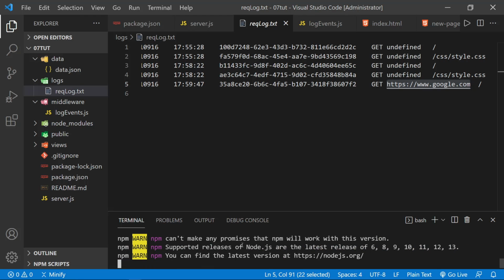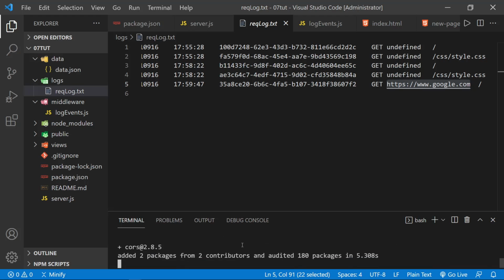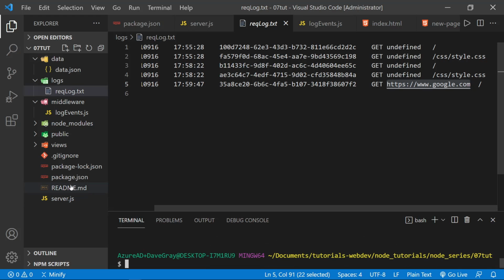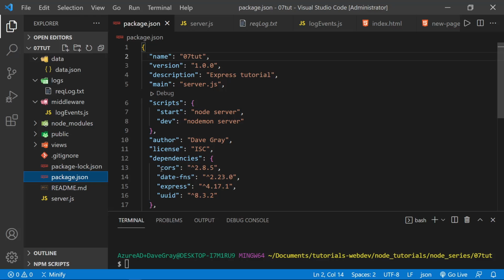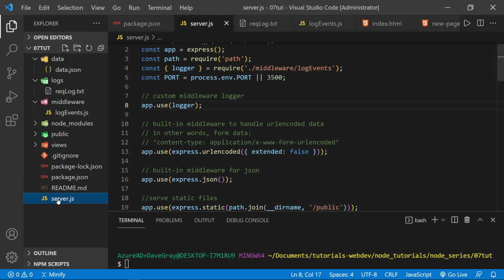And this should take just a second to install, and we'll be able to see the new dependency in our package.json when this is finished. And it says it's finished already. Let's check the package.json, and here we see CORS now added as a dependency. So let's go back to the server.js file.